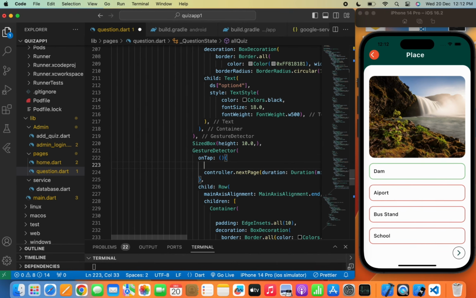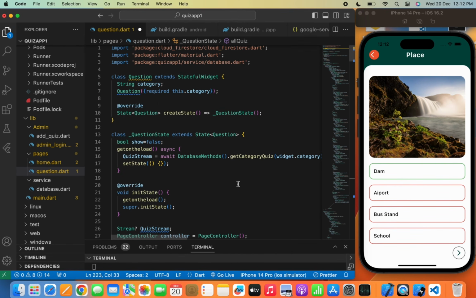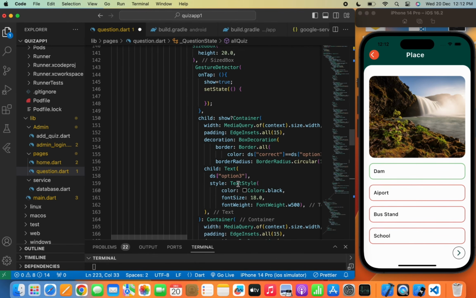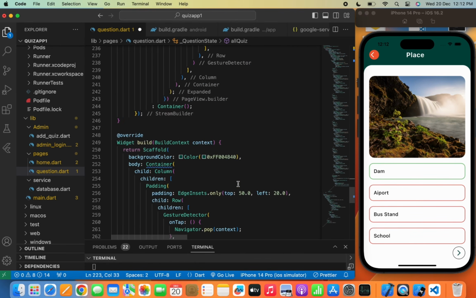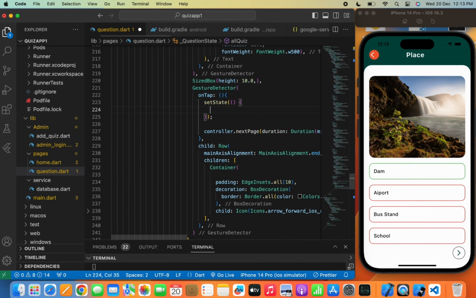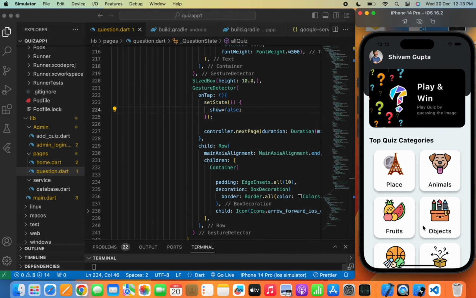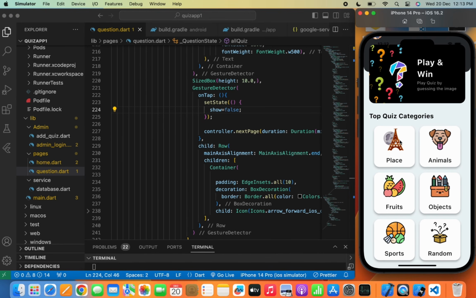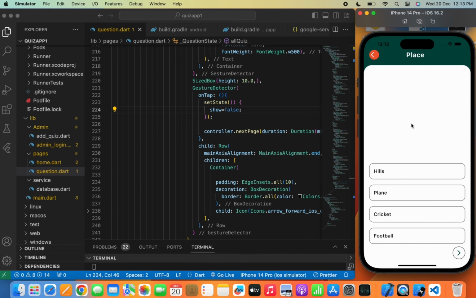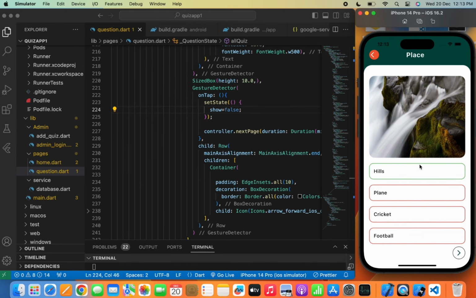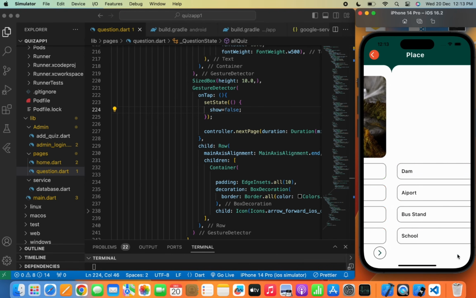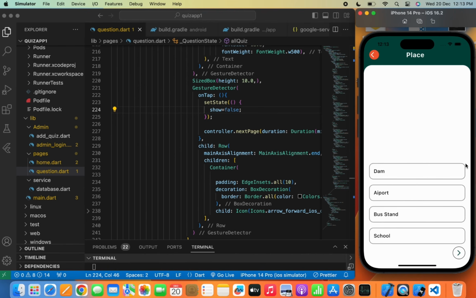So to remove the correct answer, we need to make our show boolean variable false again. Now let's hot restart it again and we'll click on the place category again. Now here is the first quiz. Now let's click the correct answer. Now let's move to the next quiz.